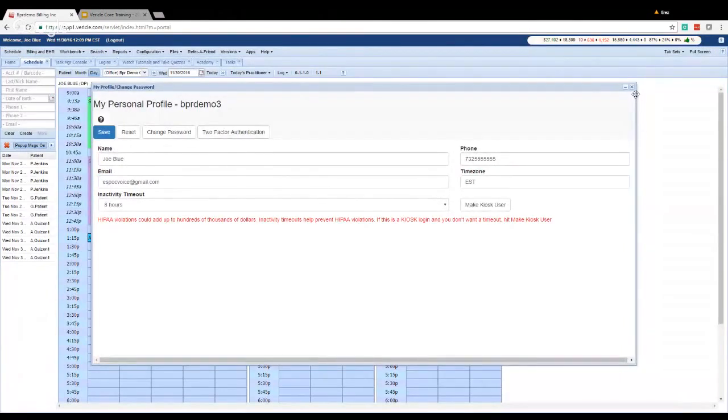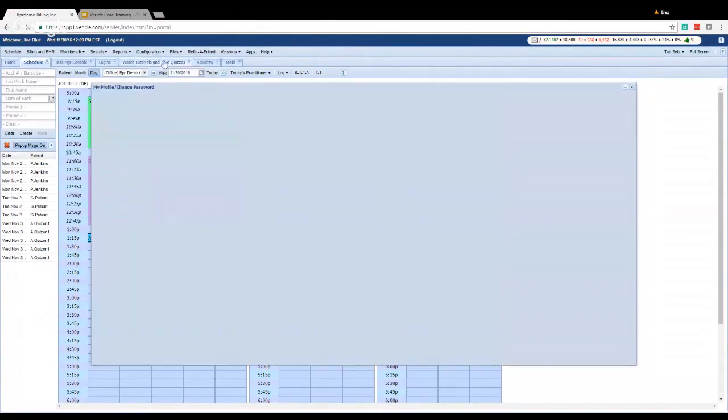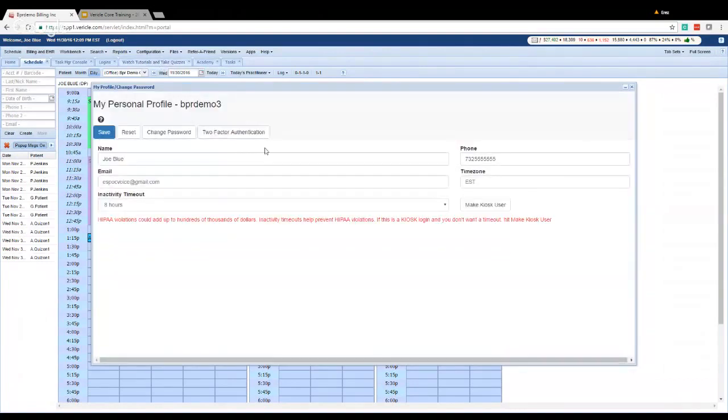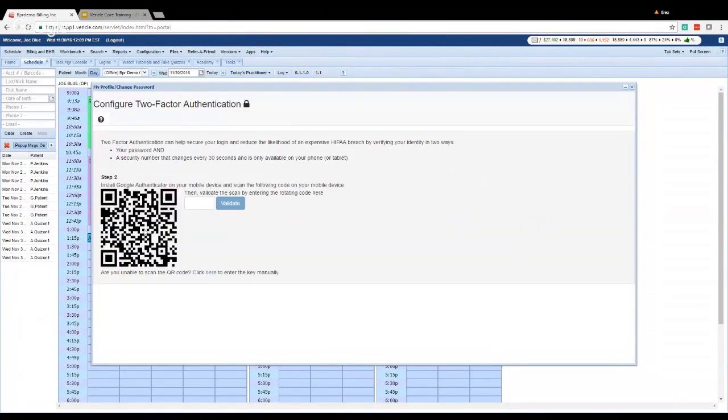To get there, once you're logged into the system, you can go to configuration, my profile, change password, two-factor authentication, and you can set up two-factor authentication, generate an authentication key, and scan that into your phone. There's a program you can download called Authy that will let you scan this in, and then you validate that.